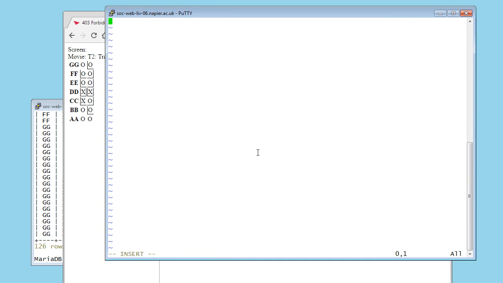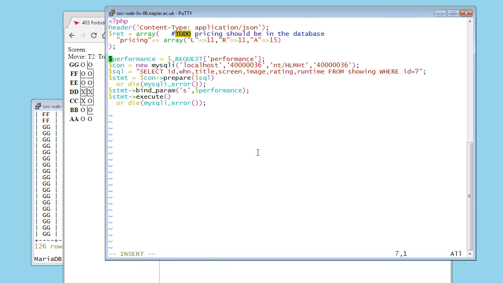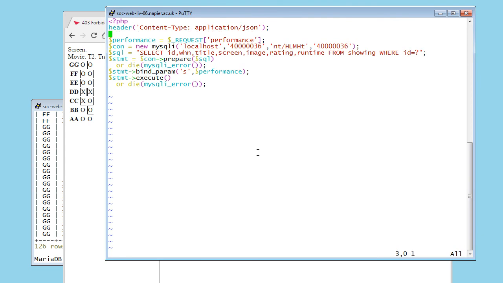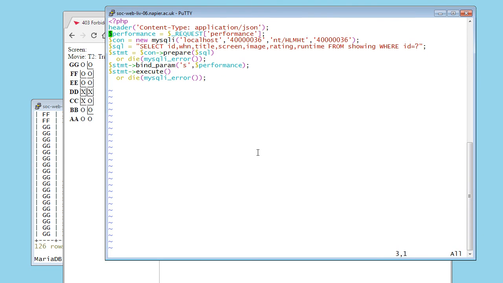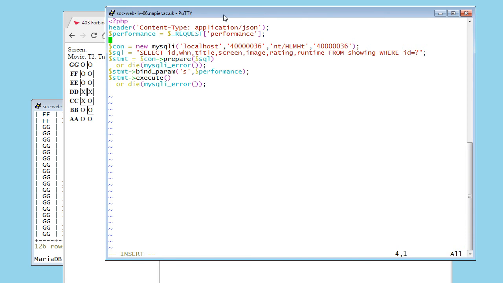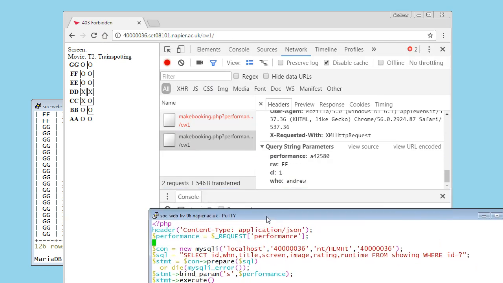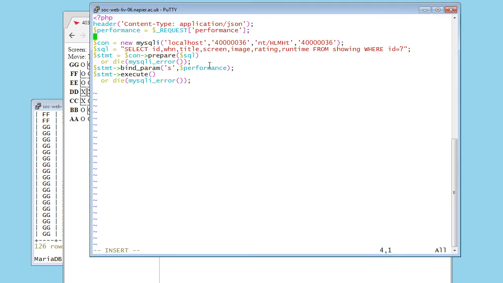What I'm returning, it could be anything, might as well be JSON. Pricing should be in the database, that's irrelevant. I'm not going to worry about the pricing, don't need that. Performance is going to come from that, good. What else? I'm picking up the row and the column. Row, the column, and the who. Okay, connect to the database.